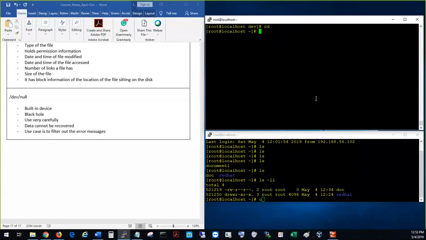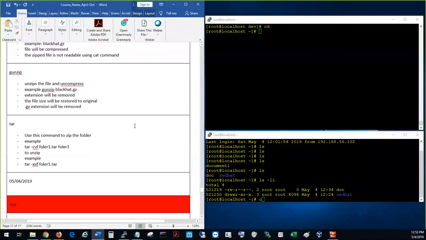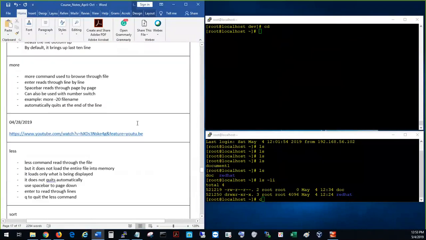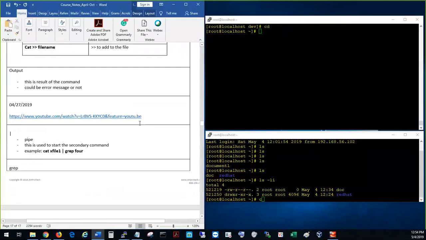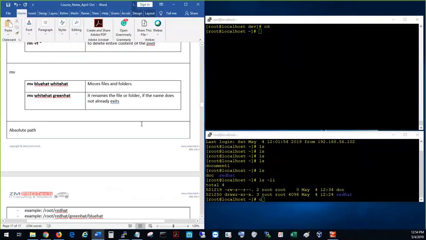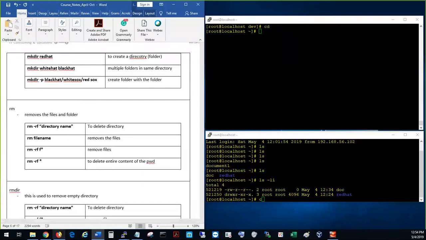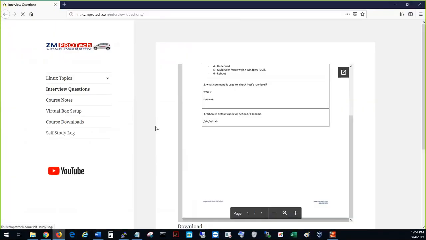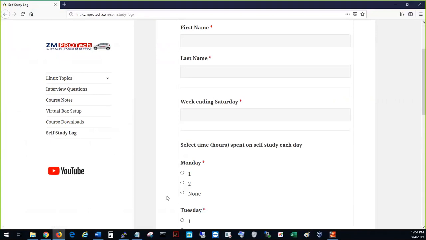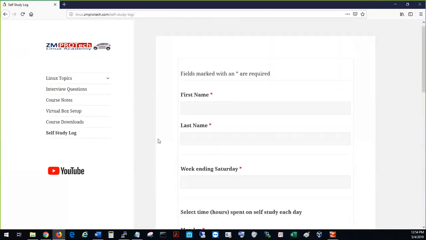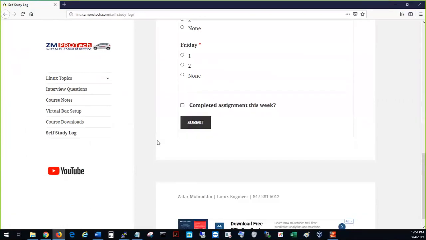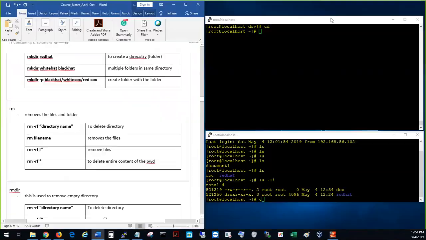Okay, what else? I think this is what we have for today. Tomorrow, we're going to work on the directory structure here. We're going to go deep into each directory, what it means and all that. And very important, when you are doing the self-study log, I want to see how you are doing it, and I want to know if you are working on this or not. After next week, I'm going to put up an assignment, and there I will see how the class is going.